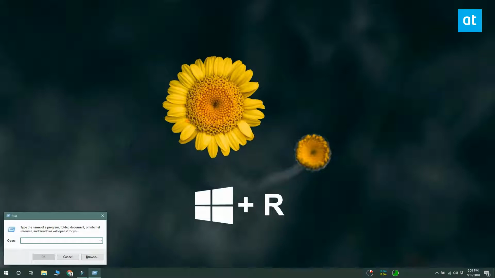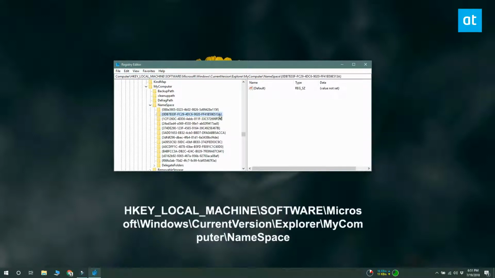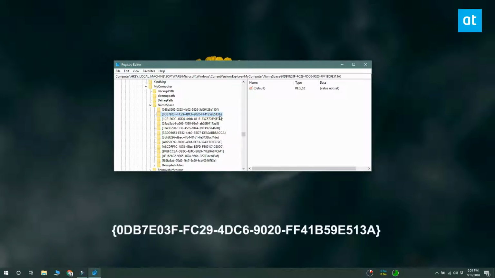Open the Windows registry from the Run box. Tap the Windows plus R key, and in the Run box, type regedit. In the Windows registry, navigate to the location given in the description of the video. At this location, look for a key with the numerical name that you see on your screen.